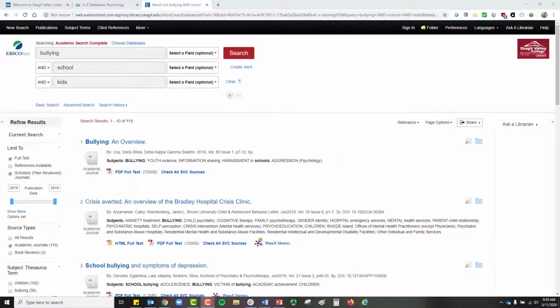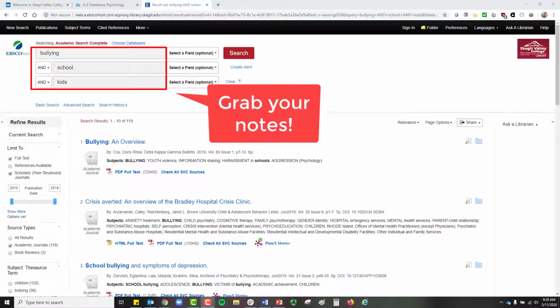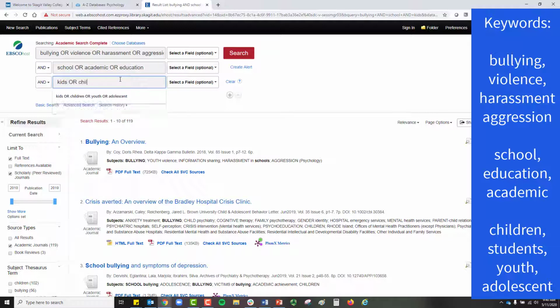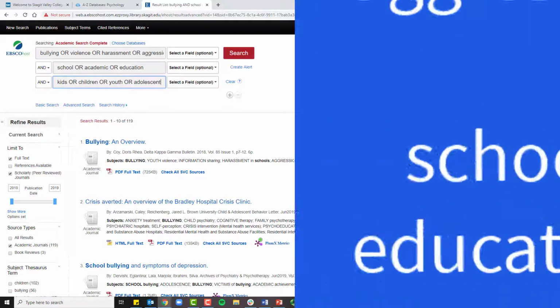So how can we apply these? We already have the concepts linked by "and" organized neatly into boxes, so let's add synonyms in each box using "or." So bullying, again, could be "or" violence, "or" harassment, "or" aggression. And the reason you're seeing that drop down is because I've tried this search before. School could be "or" academic, "or" education. Kids could be "or" children, "or" youth, "or" adolescent. They all mean about the same thing.